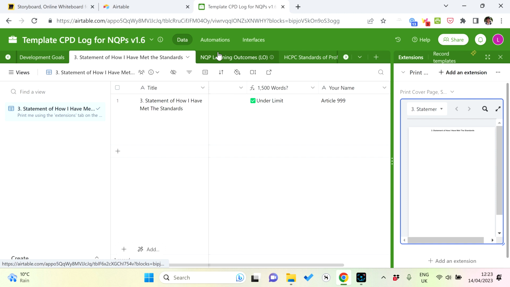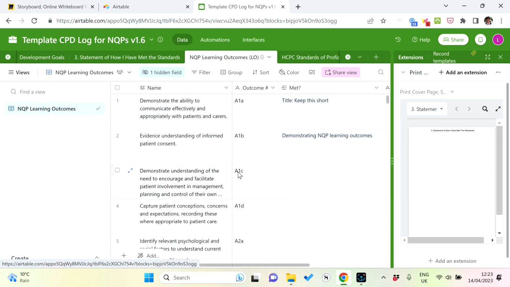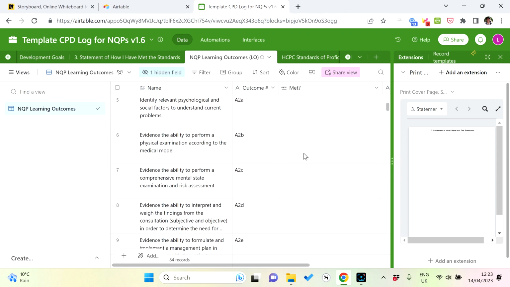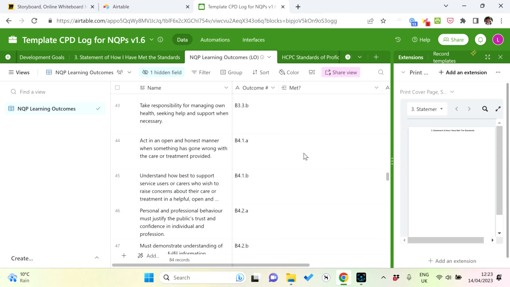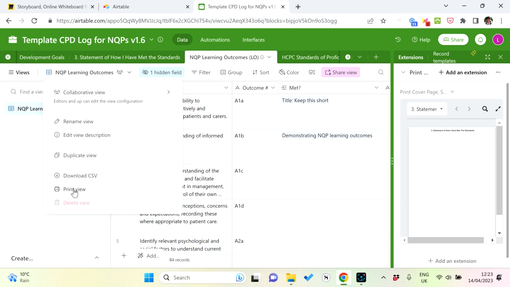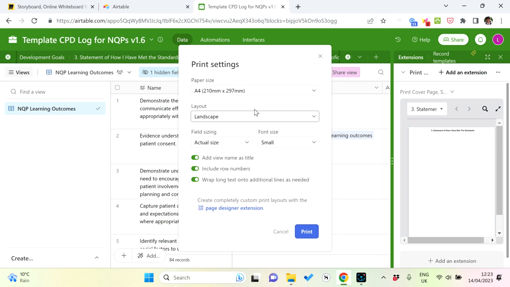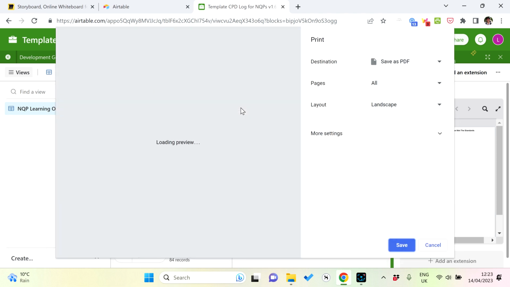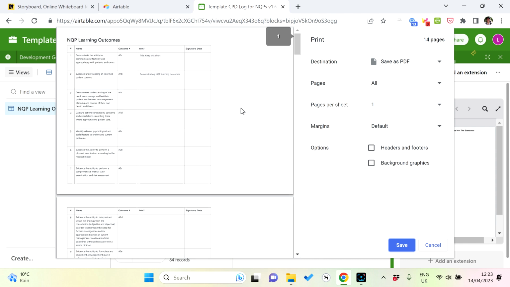Next, for newly qualified paramedics, you can print your learning outcomes. So you can check everything before you print it on here, and the way to print this is to click on the title, click print view, A4 landscape, actual size, match these settings, click print, and it prints like so.